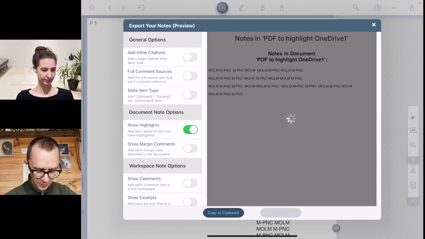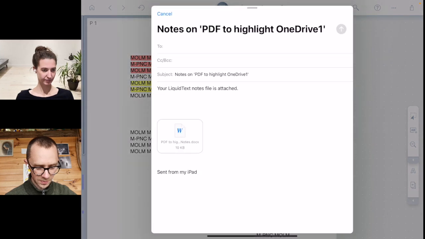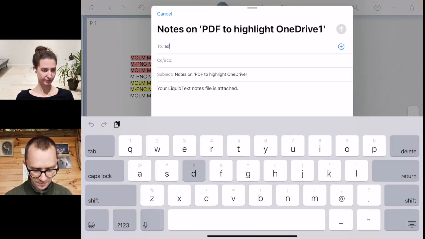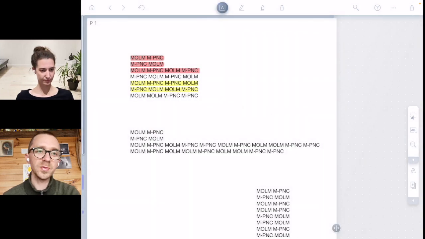Another way is to export them via mail, and here you can drop them straight into Readwise, if that's something that you use also. I found that to be successful.